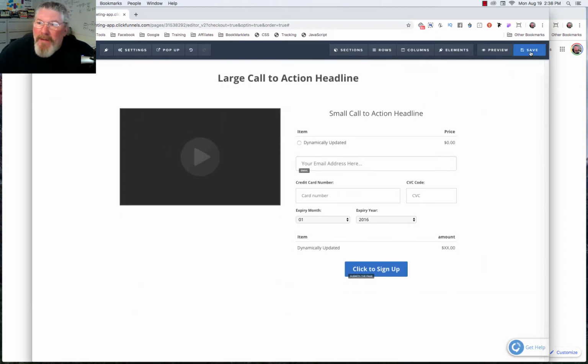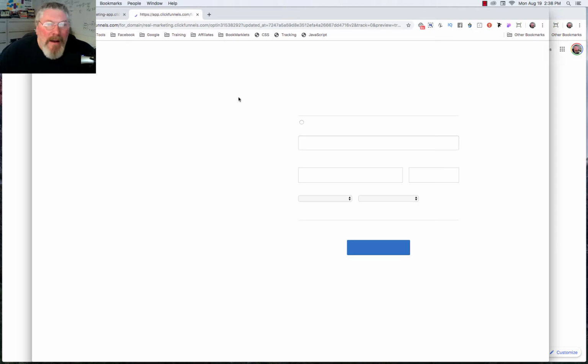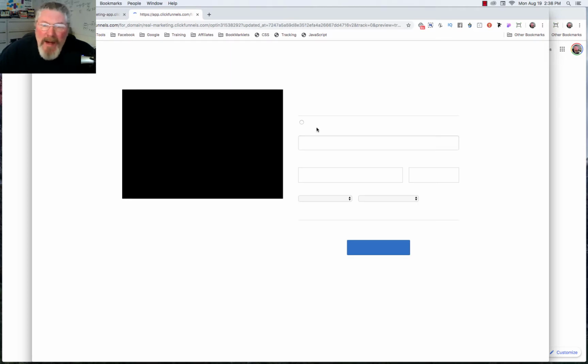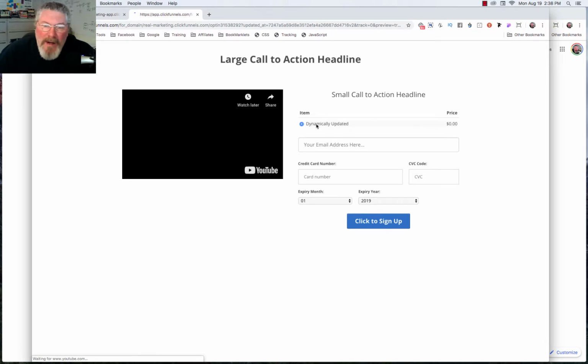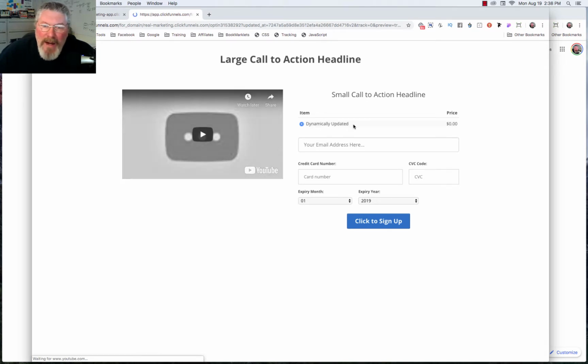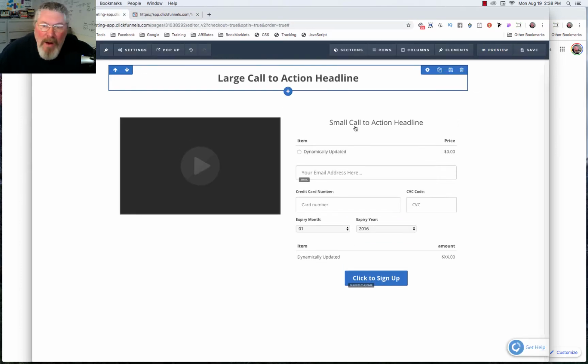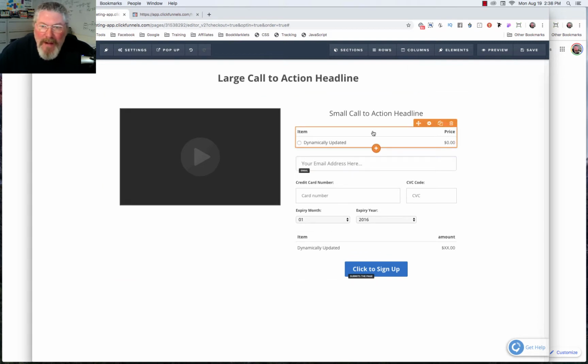Well, actually, let's just save this and we will go live with it. But we don't have any products, so let's see what it's going to say here. Maybe it'll say "dynamically updated," because we have no products set up yet. So yeah, at this point it's going to say that it's dynamically updated and there's no price. And there's no order summary down here either, because there's nothing to show at this point. But you get the basic idea of how this, what they call a one-step order form, is set up.